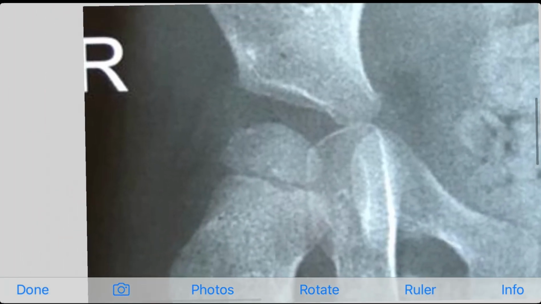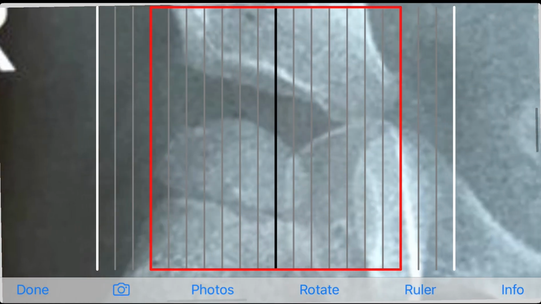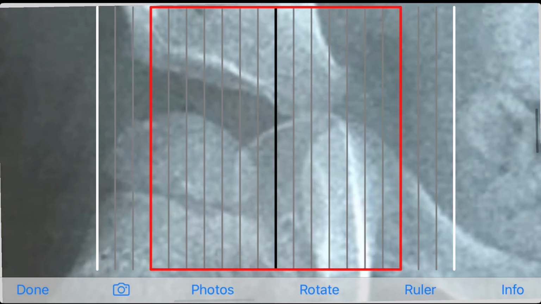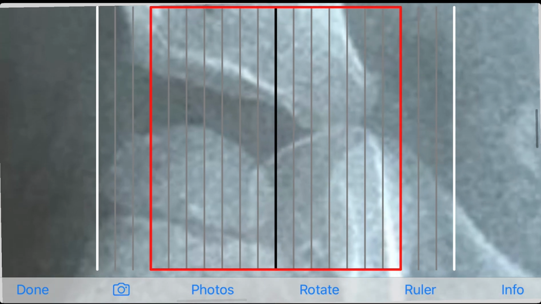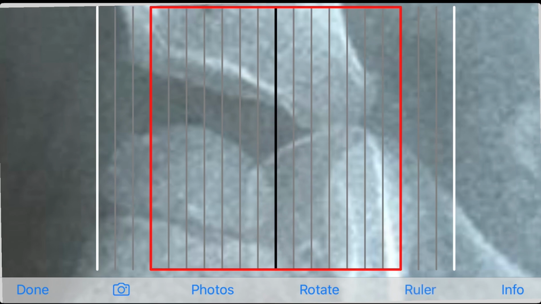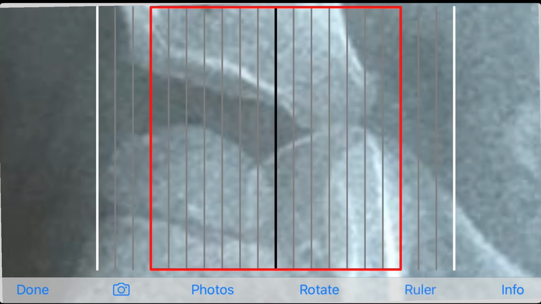So let's take the other side and see how we do it. We'll zoom in and we take out the ruler. The other half of the ruler is used, so we can zoom it. We can take out the ruler, we can put it in. I think it is fairly adjusted. So here the red line is within the lateral margin of the acetabulum.